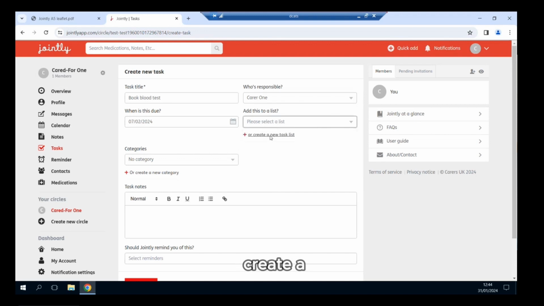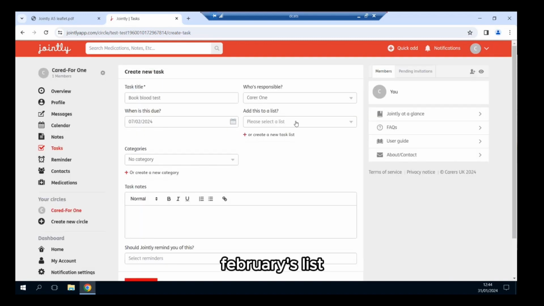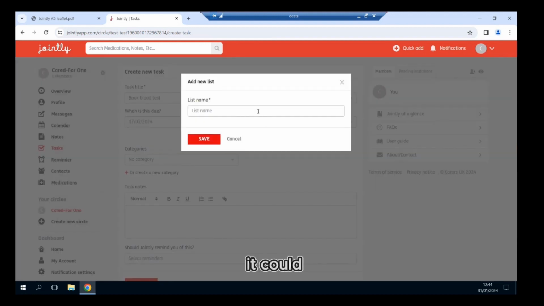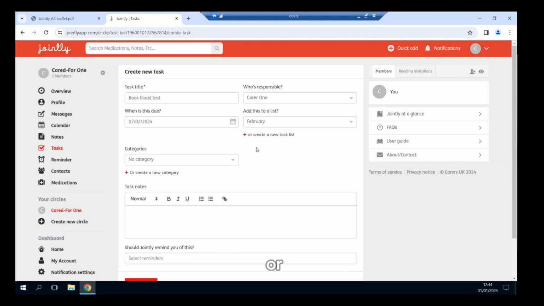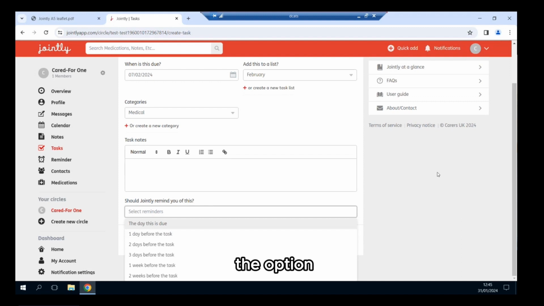And you can also create a new task list. So, for instance, maybe February's list. It could be a monthly list, or it could be things that are to do with the house rather than things that are to do with appointments or those sorts of categories, perhaps. Yeah, absolutely. And again, you've got the category option where you can put that under medical. You can add any notes that you like. And again, you've got the option of reminders in the days and weeks before the event.